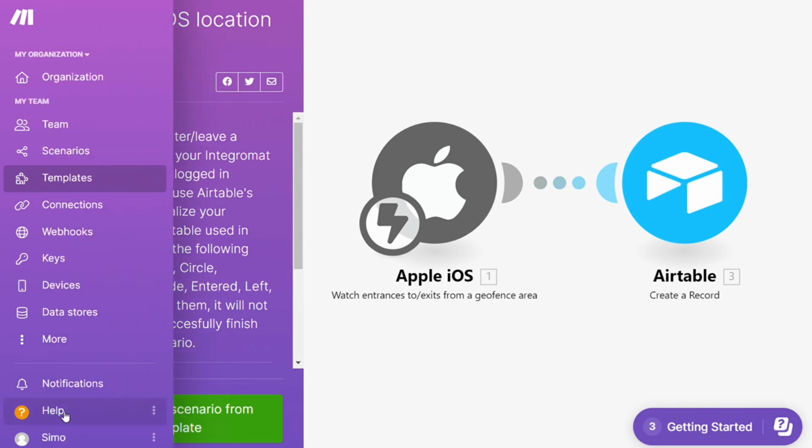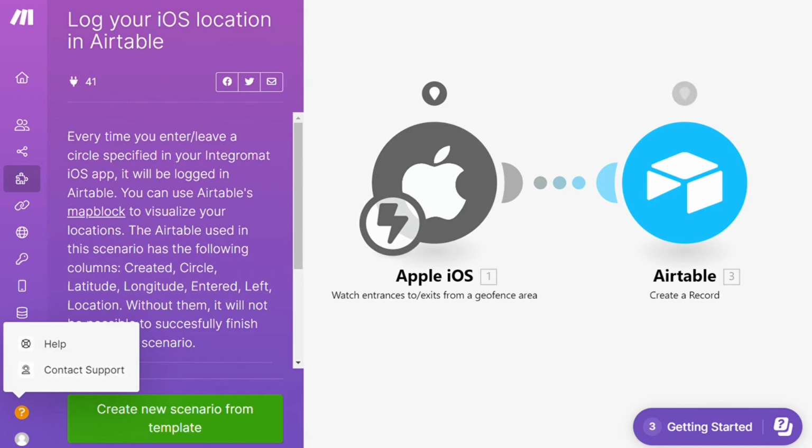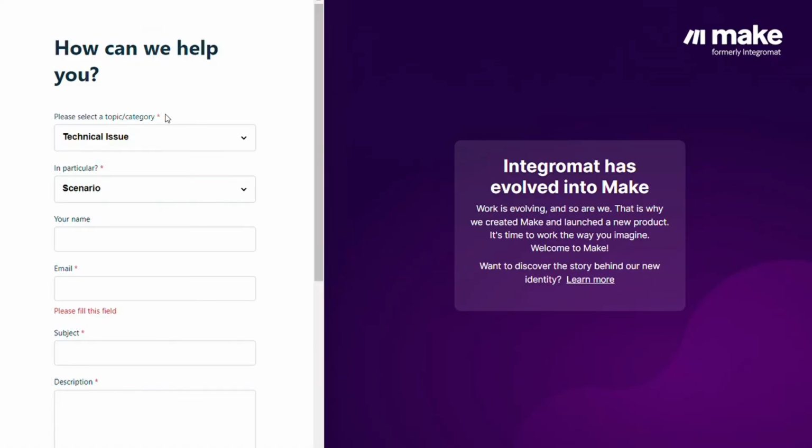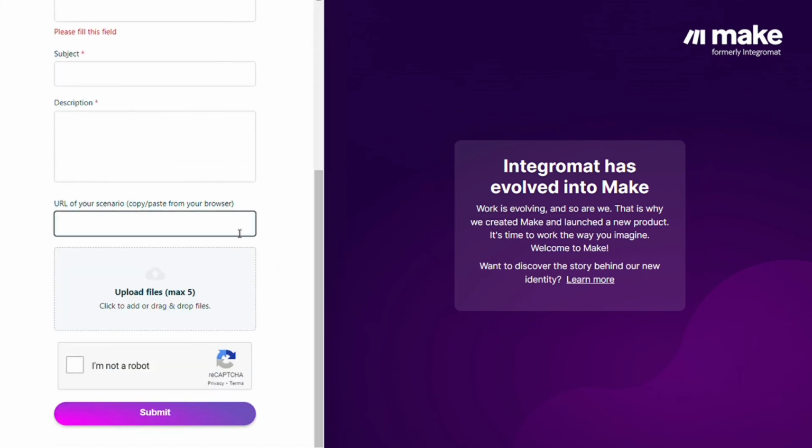Other than that, you can just click help, contact support, then you can contact the Make customer support with technical issues, scenario, and you could paste the URL of your scenario if you need any help from them. You can also watch my Make tutorial on my YouTube channel.